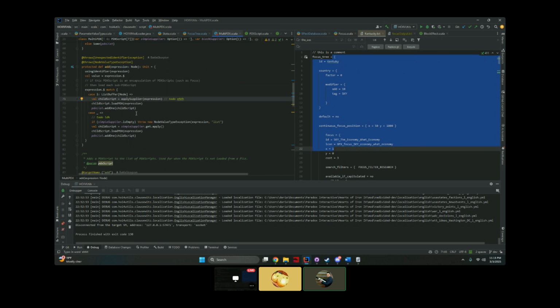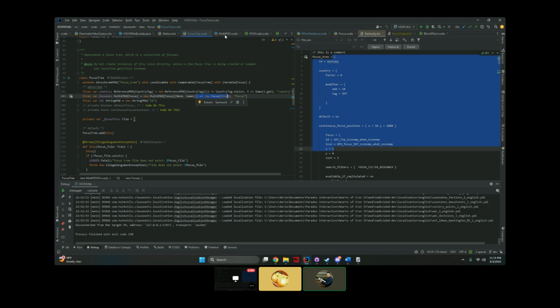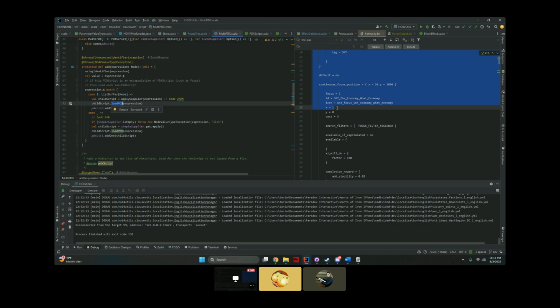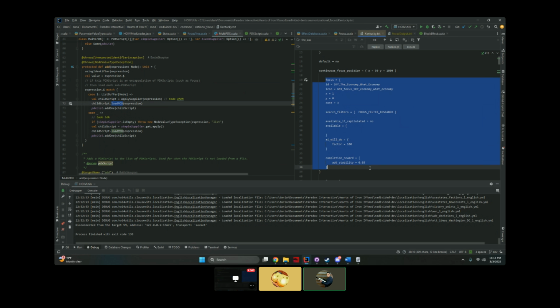So in our multi PDX, when we apply a supplier, it calls this. It says new focus belonging to Kentucky focus tree, right? And then it says load it, right? And guess what it does? It loads that multi, load PDX.